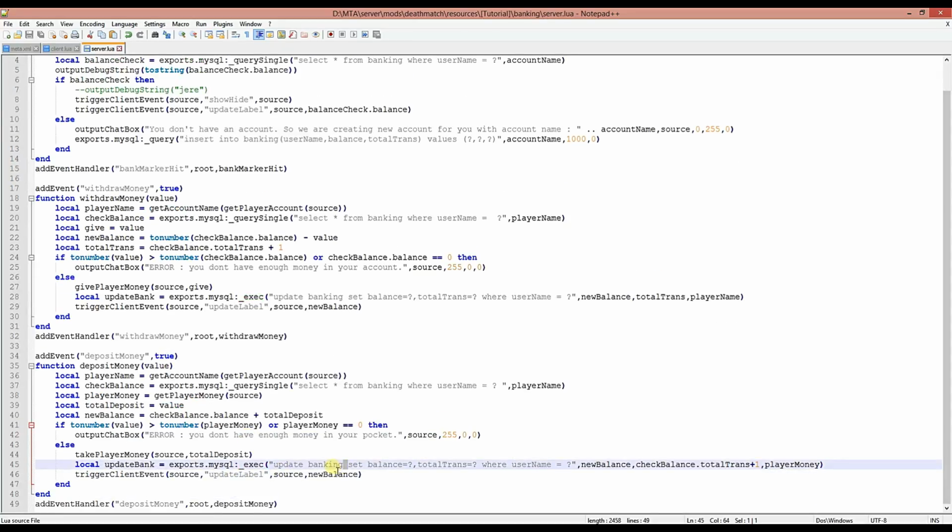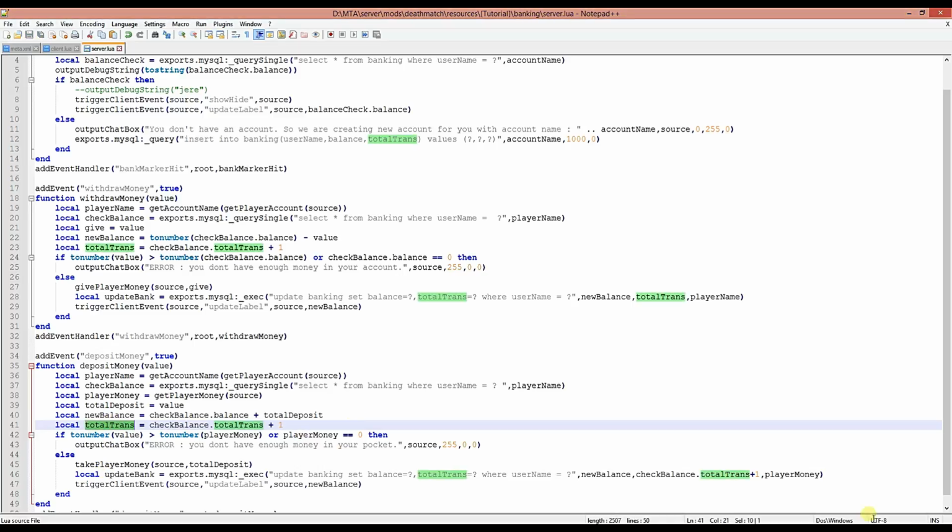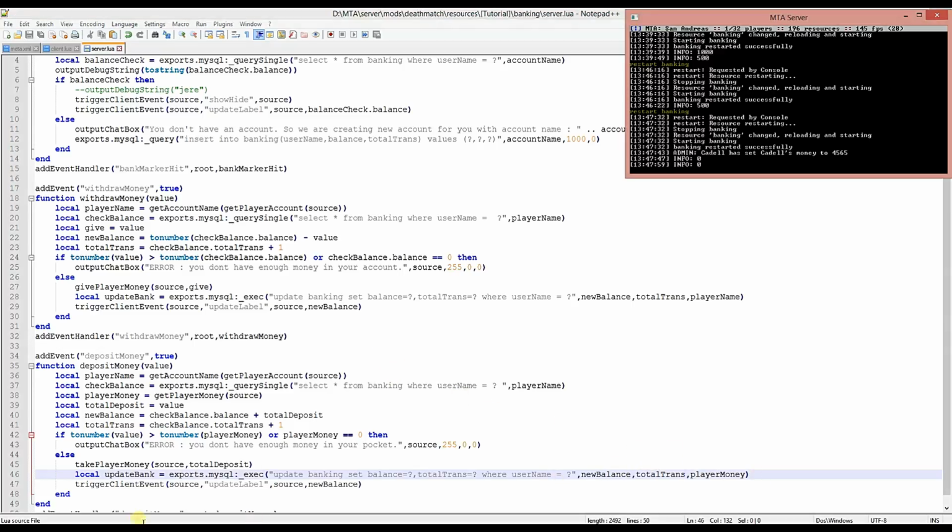Execute, update banking, set balance, total transactions, username, total, new balance, which is check balance dot balance, and total deposit, which is our value. Check balance dot total transactions. Let's save this also here. Restart. Let's hope it will work now.